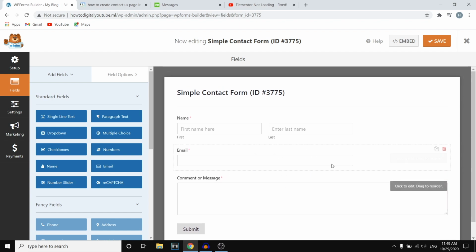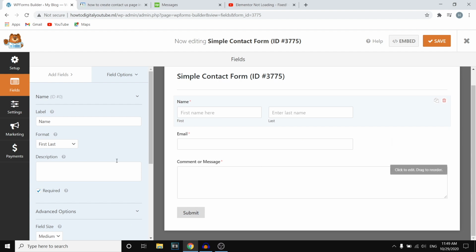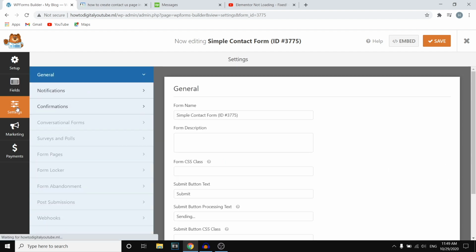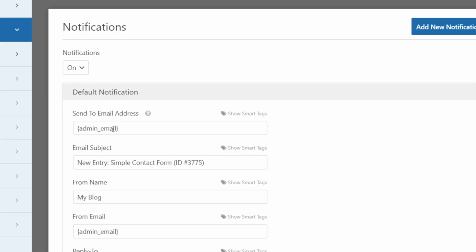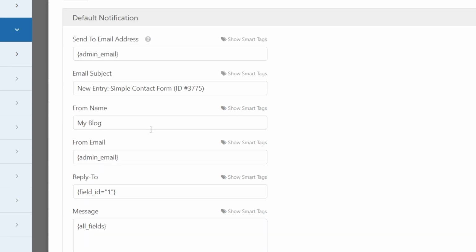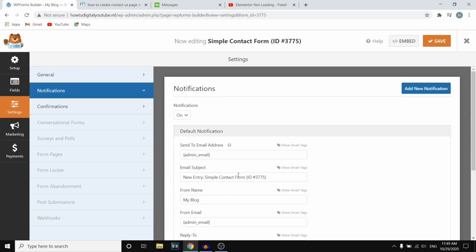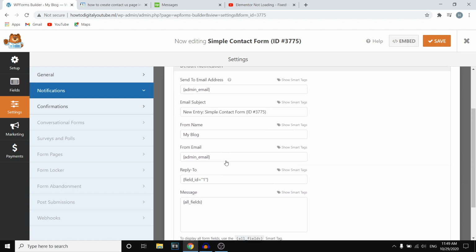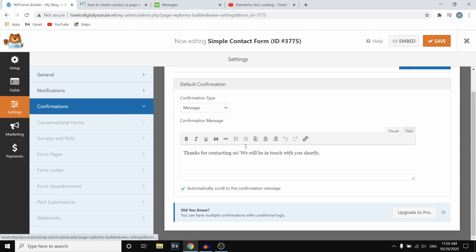Now, all of this is pretty simple, pretty standard. So what I'm going to do is go to field options right there. Okay, all of this is looking great. Like I said, you can customize all of this if you want to. If you then go into settings, you can set up the notifications. So send to email address, admin email. So you can set up all of this from which email you want to send it, and then to which email. All right, so you can set up all of the email notifications and confirmations on here.